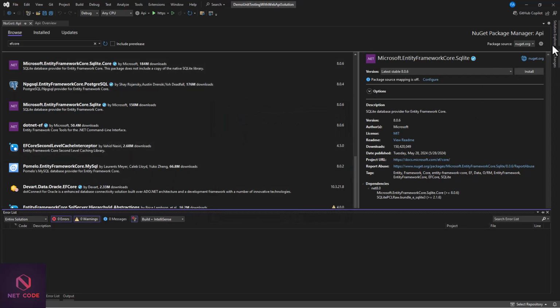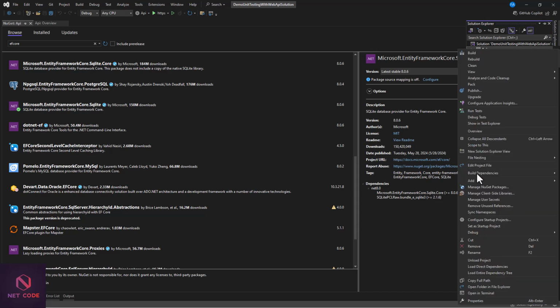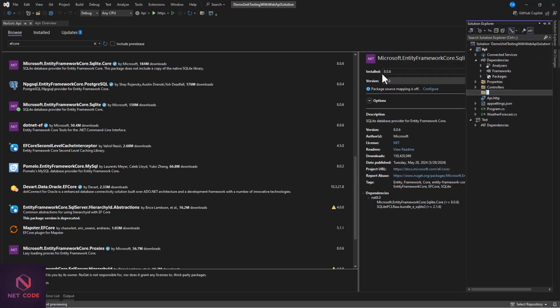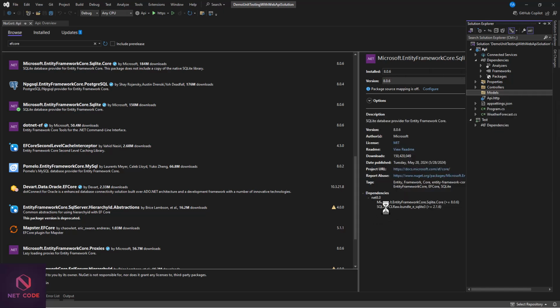Okay, so we have it in here. Now we also have the packages installed in the packages section, so you can see we have these packages in here. The next thing we're going to do is create a model, maybe a user model. You can change it to any model that you want. But for now, I'm just going to add a folder, and this is going to be Models. Now in our Models folder, I want to add just a User model.